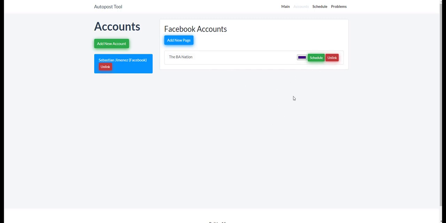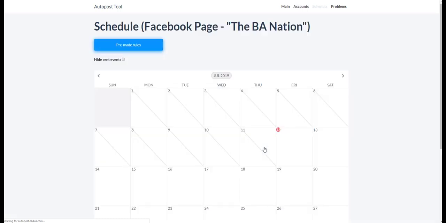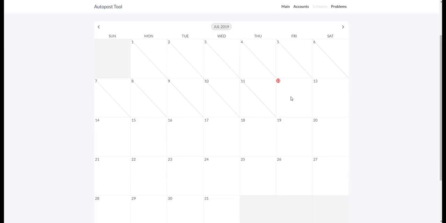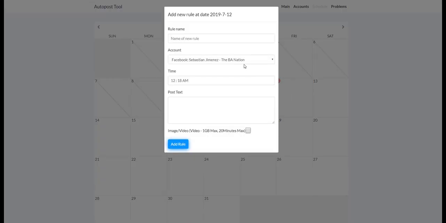So the next option that we have is we're gonna go ahead and go to schedule. I'm gonna schedule a post. So today's Friday. I'm gonna go and create a post. They call it rules. So let's create a rule. It's just a test rule, and the account is gonna be the BA Nation. And right now it's 12:18 a.m. I can set it up to go right away, but I'm gonna set it up to a couple of minutes away. That way I have time to set it up.